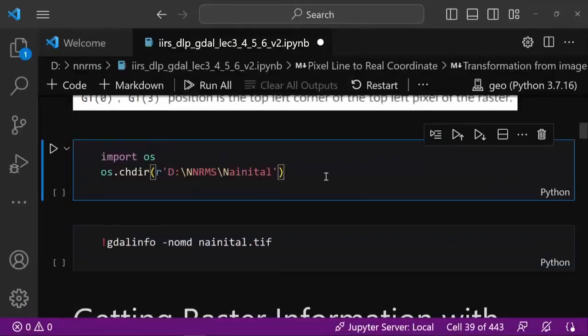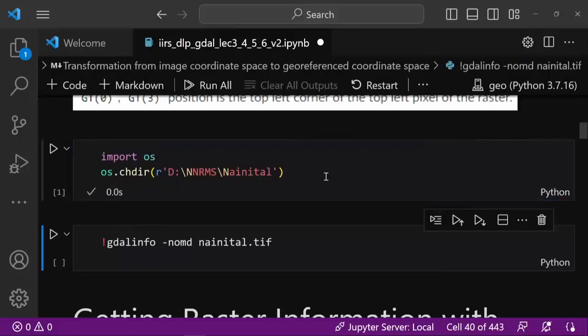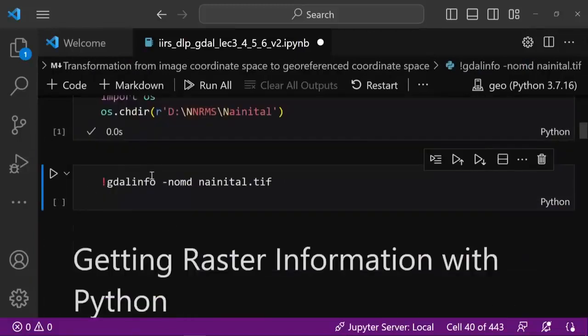So first I am changing my working directory, import os, to the directory where my data is available. Now the first thing I will show you is a command line utility for extracting information about this particular raster. I have an image called nainital.tif.